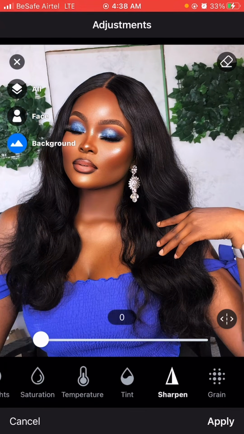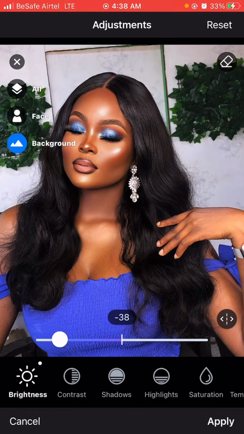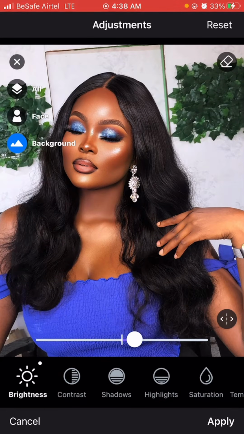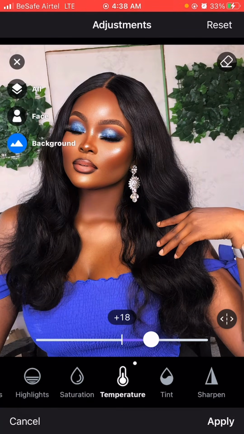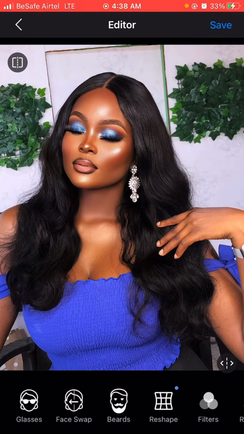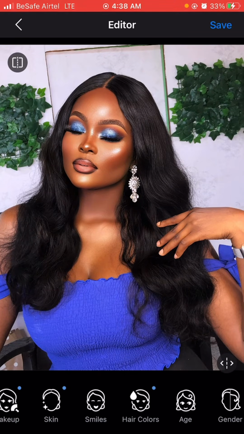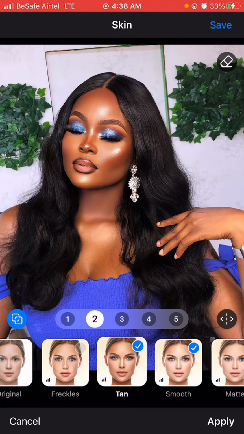Then I'll come to background. The background is already bright enough. You can increase your background, you can reduce it, whatever works for you. So I increased it. Temperature, right? Then saturation. Apply. So this is it. I'm thinking to reduce the tan to 1 again.